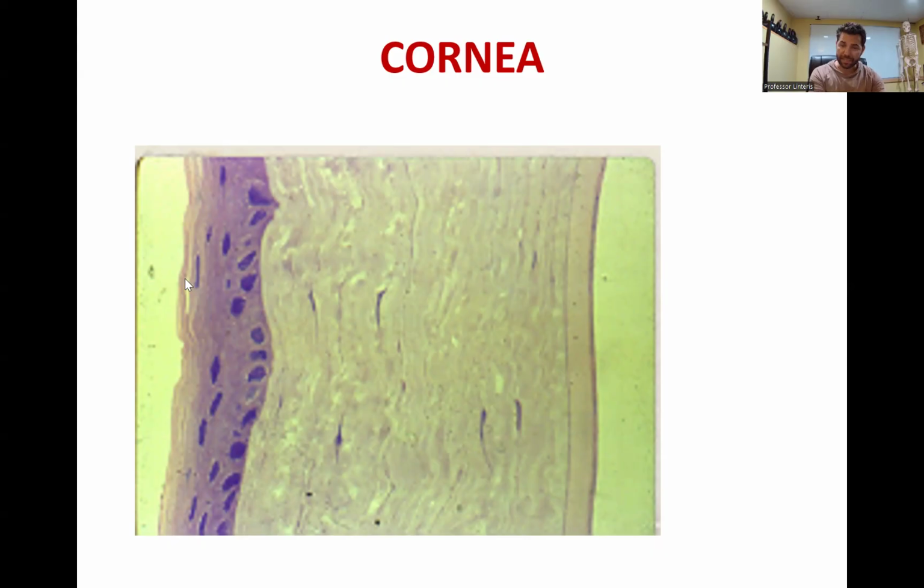So I tried to simplify it. The main thing you want to do is recognize the structures. If I show you a picture of the histology slide, for the most part, just be able to recognize this is the cornea, right? All these slides are labeled. However you want to go about doing it, you need to be familiar with them.